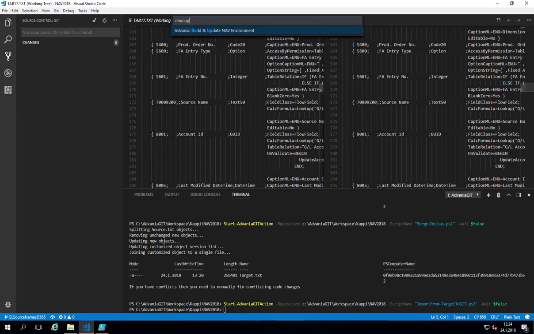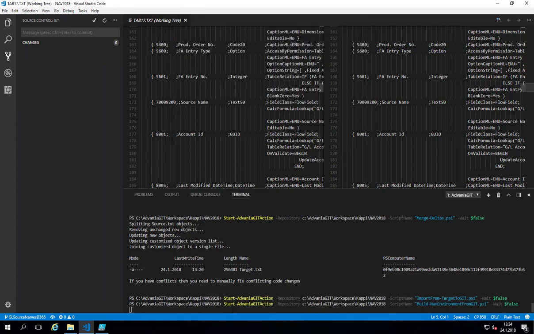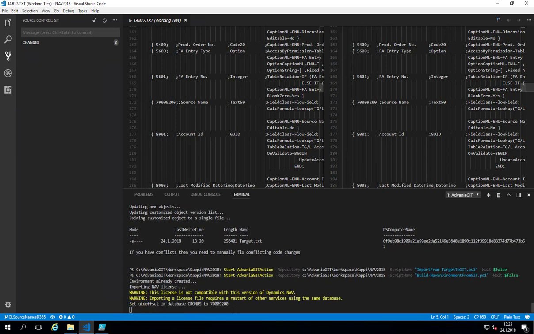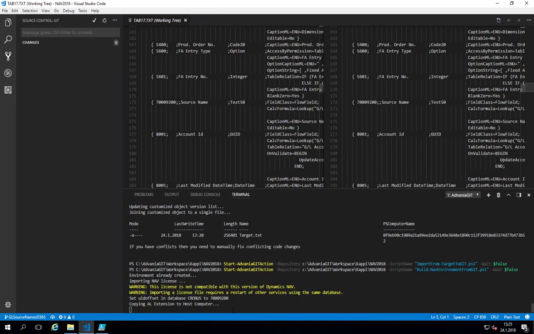Now we need to make sure that we have all our updated objects in our Docker container. By using the build and update function, we make sure that we have a running environment and that the running environment is in sync with our Git repository.